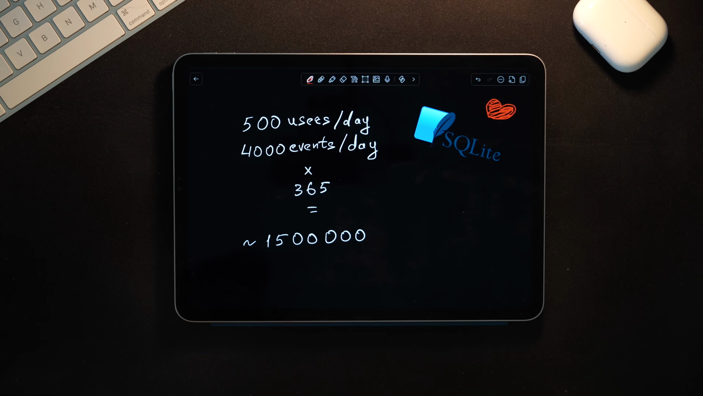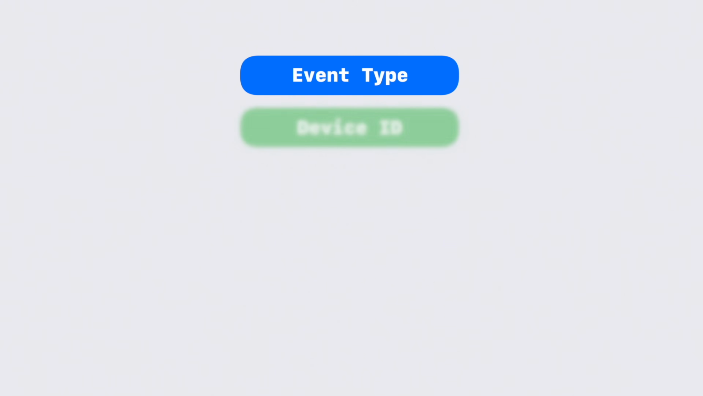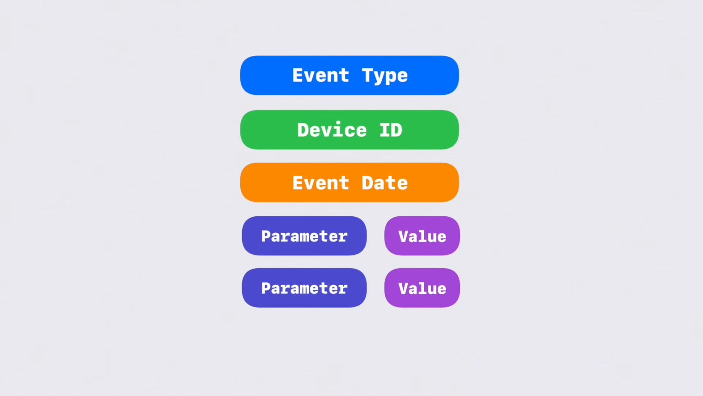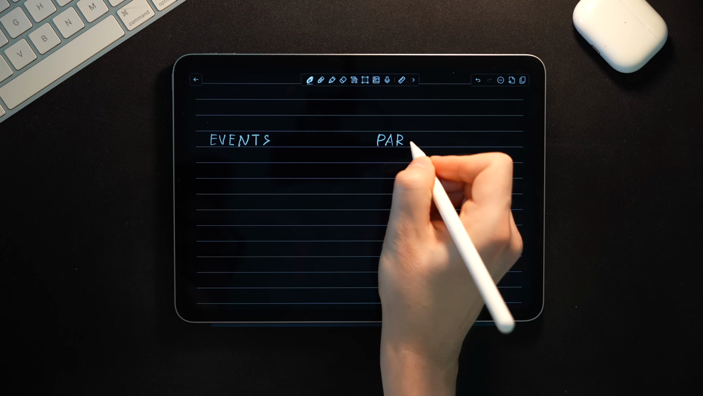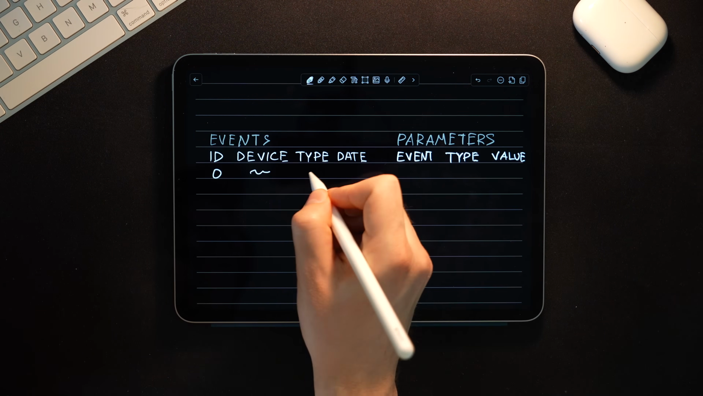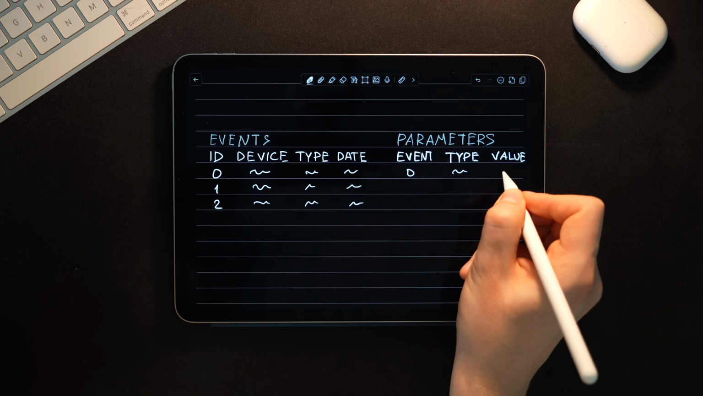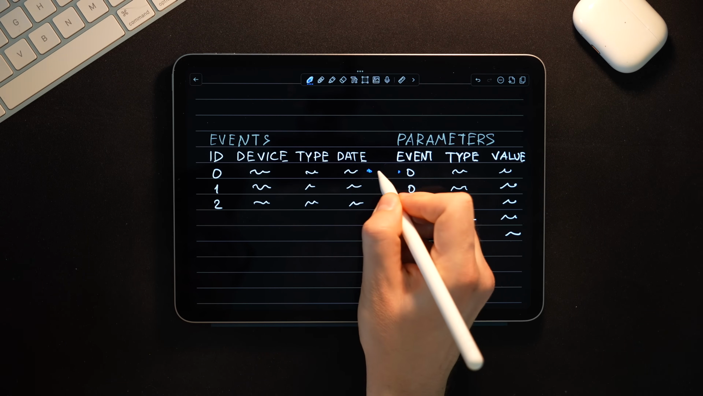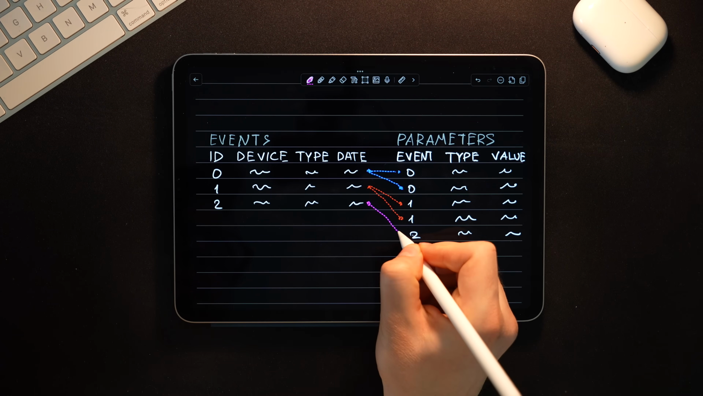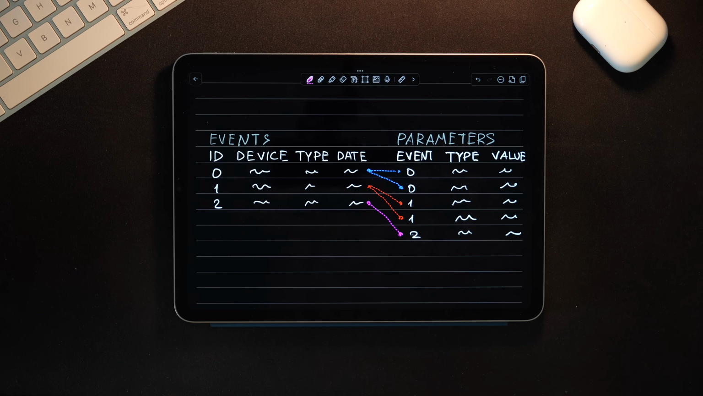For the actual database schema, I know that events that I'm going to send from the app will all have the same basic structure: event type, unique device ID, event date, and a list of parameters with their values. Parameters, of course, will be different for every event type. So the schema I ended up with is just two tables, one for events and one for event parameters, where every parameter would have a reference to the event it came from. Super simple and flexible. We'll look at the database again once the data starts coming in.